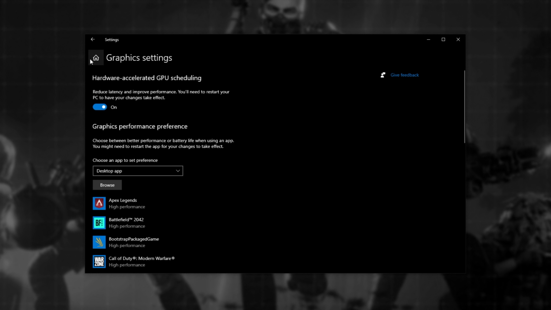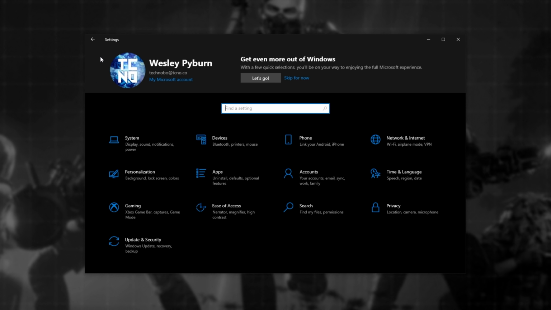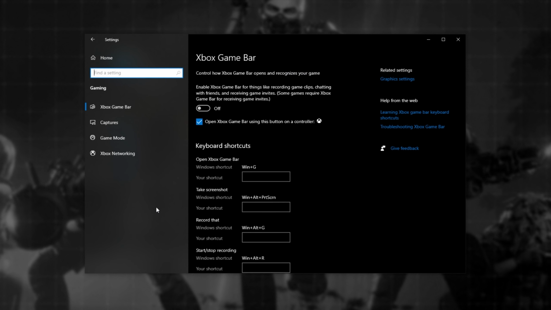We're done here. Click the Home button next to Graphics Settings, and then head into the Gaming section of the Settings window.